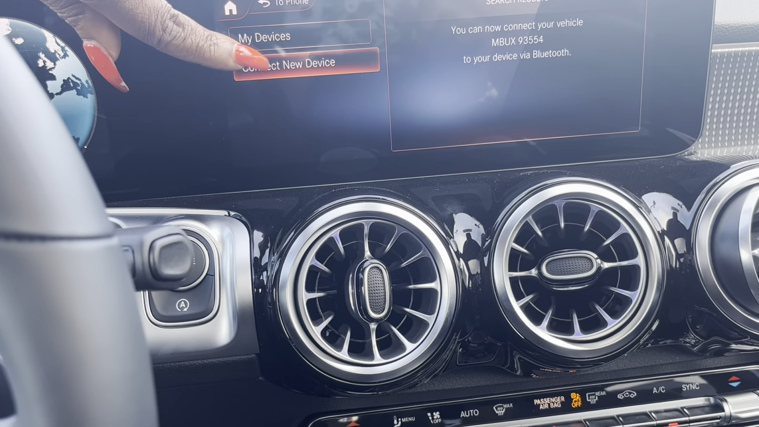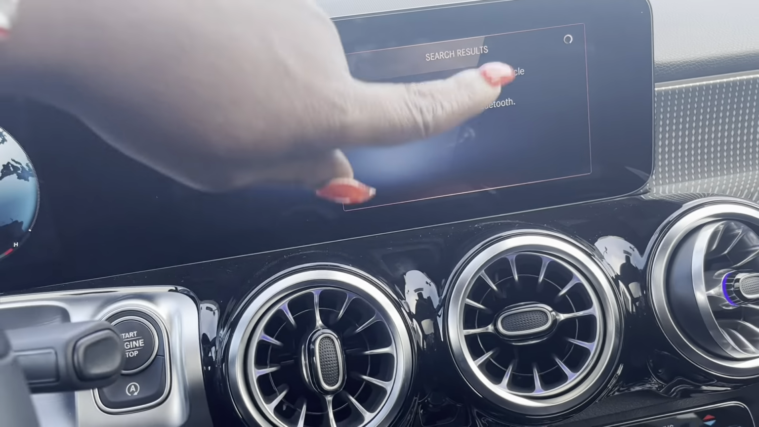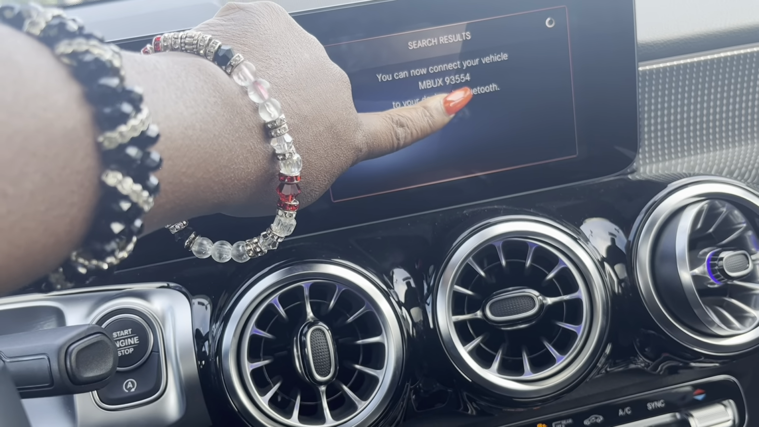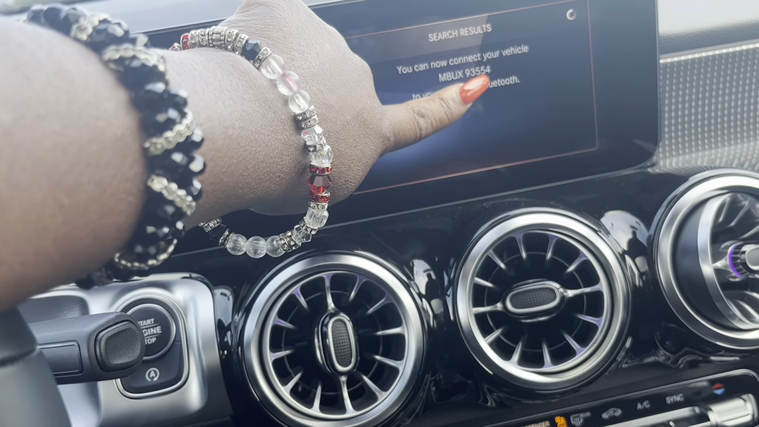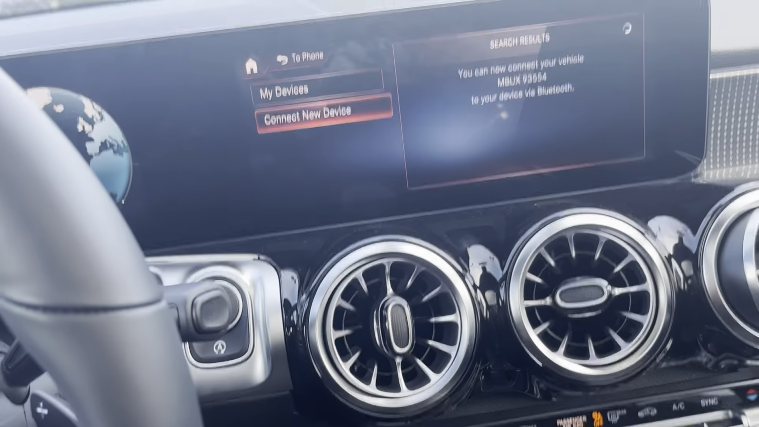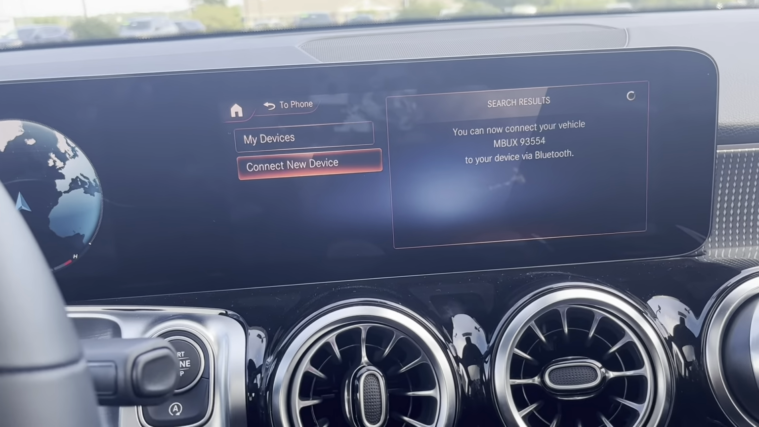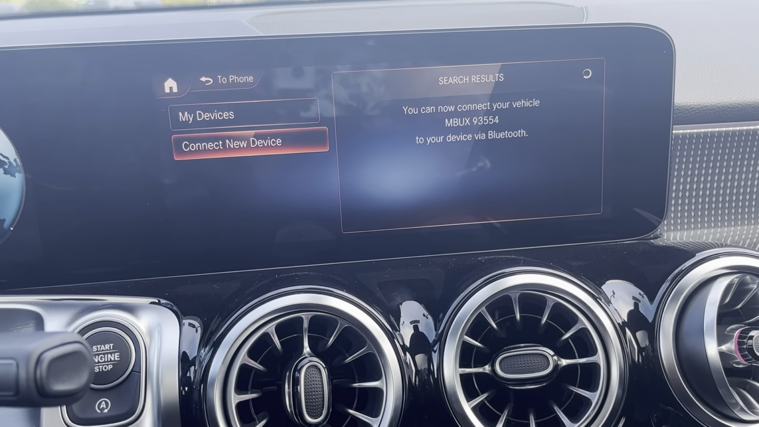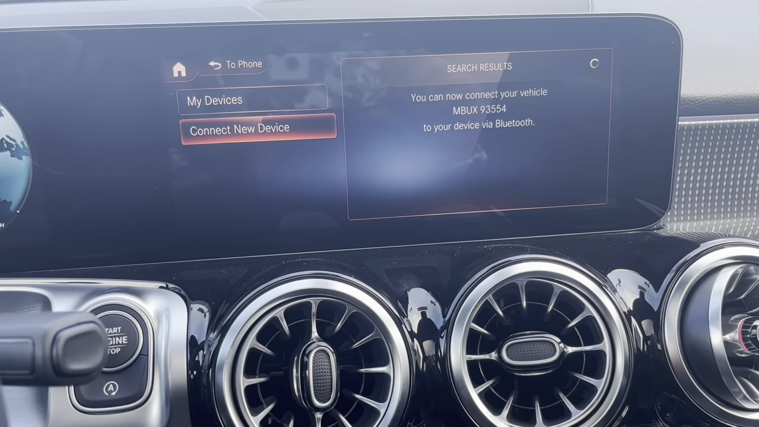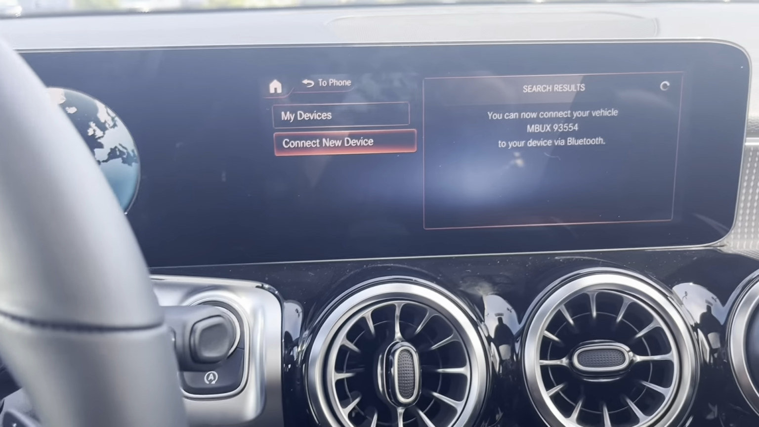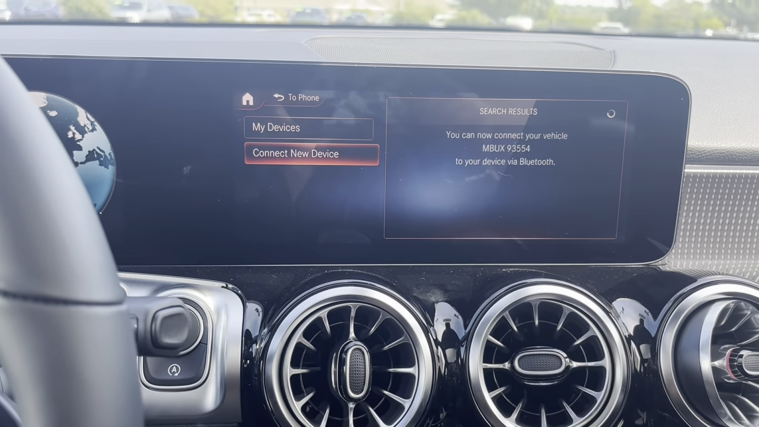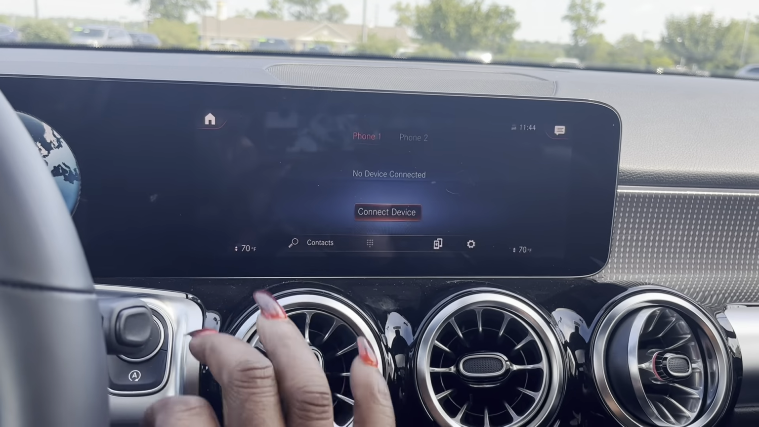You're going to connect your new device here, and you're going to see this right here, this MBUX 93554. You're going to see that at the bottom of your Bluetooth as it's searching for a device, and you just go ahead and click on that. Then you're going to hit connect your new device and just follow the prompts. It's very easy, guys. I'm going to go back to phone.